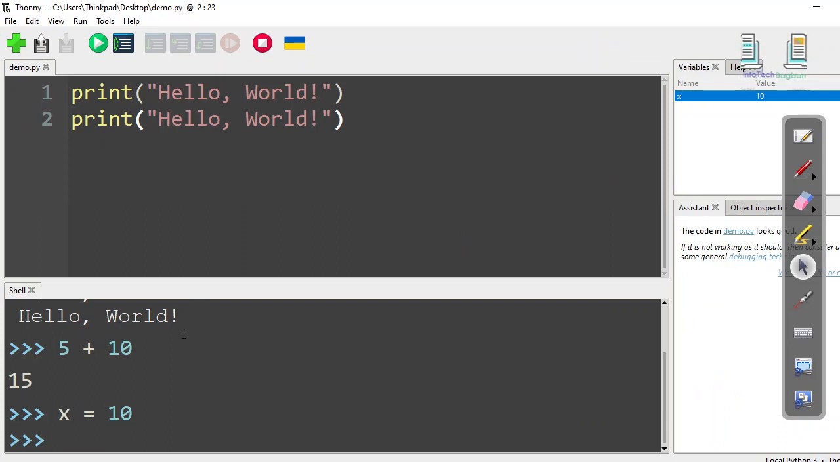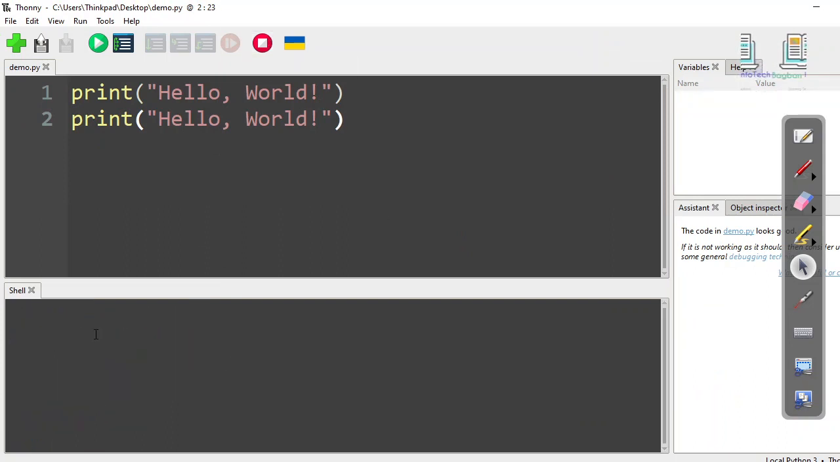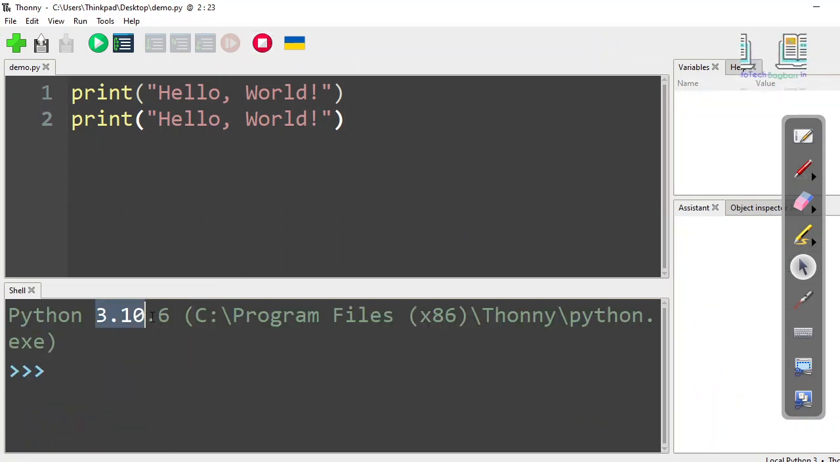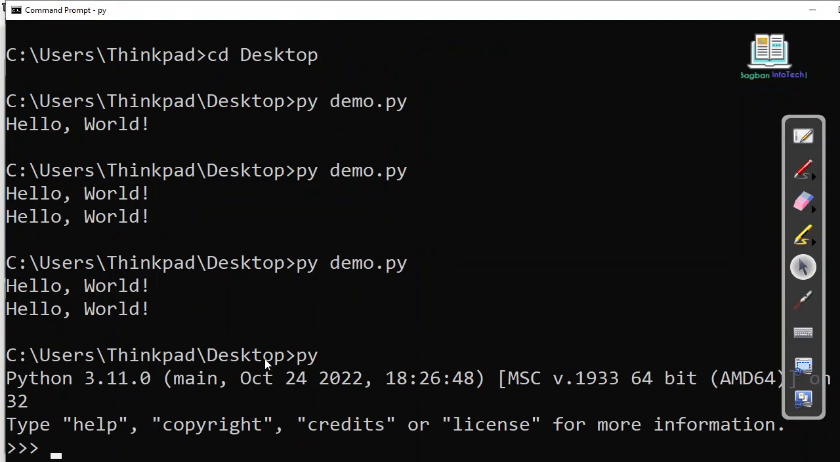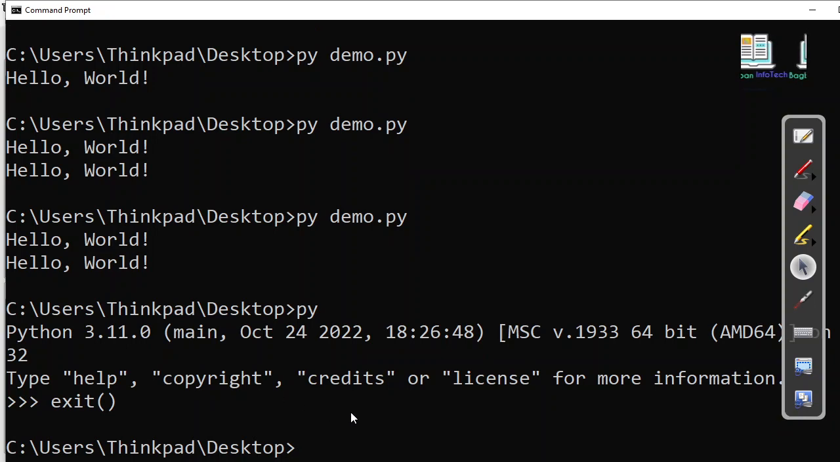So we are getting some additional functionalities. Either we can use the normal Python software, but in this Thonny IDE we get a slightly older version of Python. This is Python 3.10, but in the Python IDE we get the latest one. There is not much difference between these, so you can use any one.